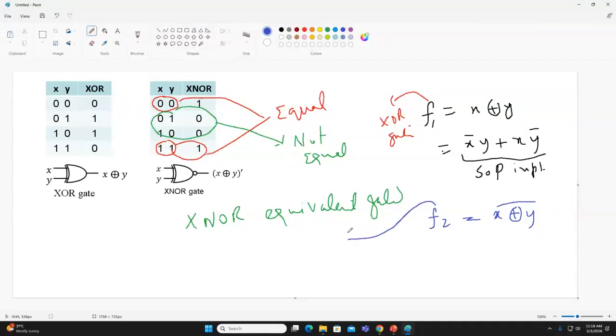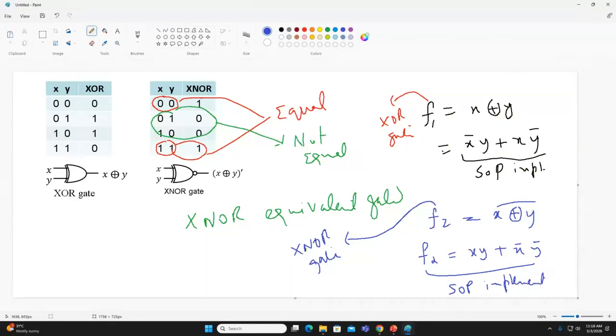So this is which gate? This is an exclusive NOR gate. If you want to convert this into the SOP expression, the SOP expression for this will be xy plus x bar y bar. Got it? So this is the SOP implementation of the exclusive NOR gate. Any question? Is it clear?